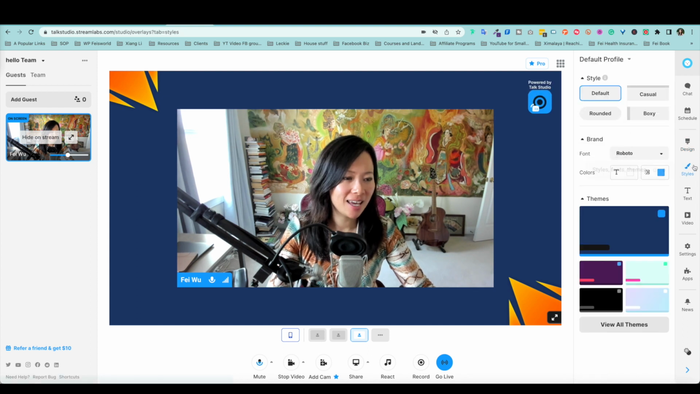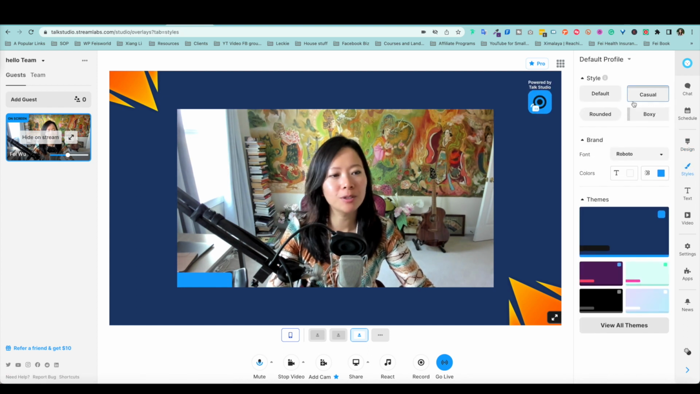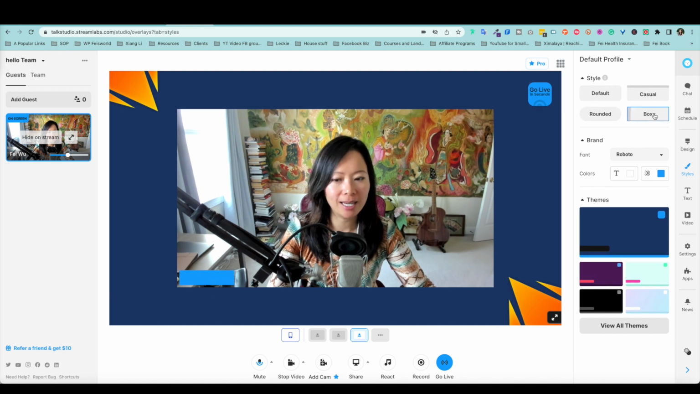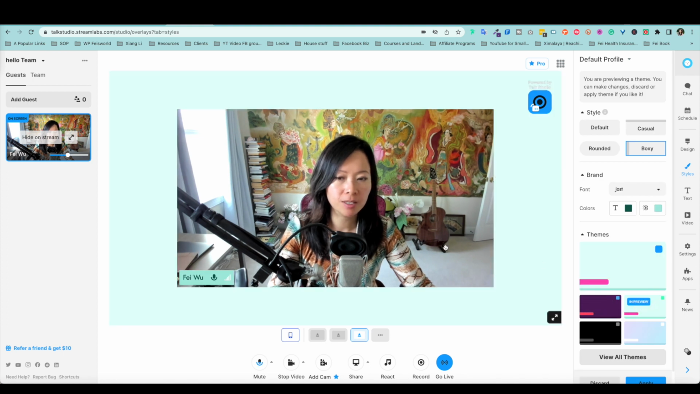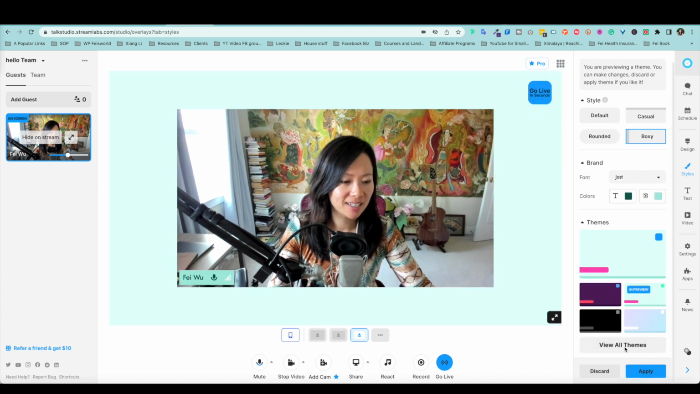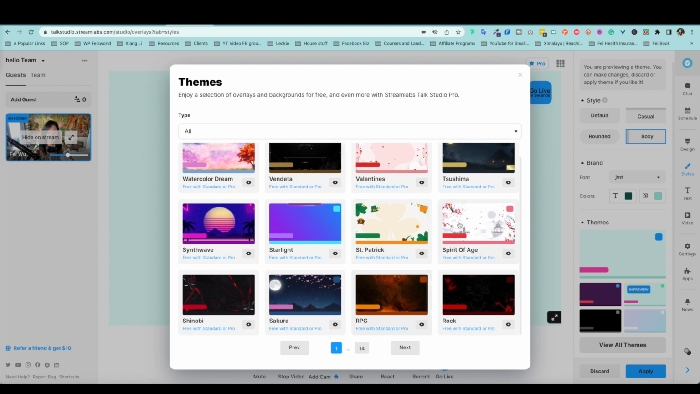Now, the next thing is called style. You're able to change the style of your name tag here into these four different options. You can choose the font, the colors of the font, and here the themes. So you can preview the themes and see which one you like best. Here are all the themes you can choose from. Wow, there are many, many pages as you can see.